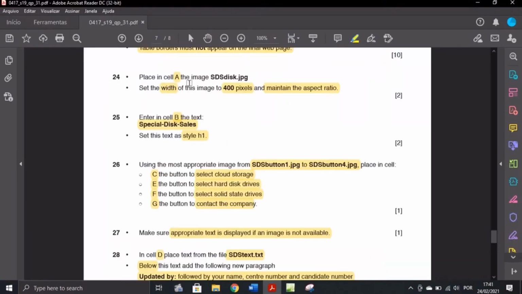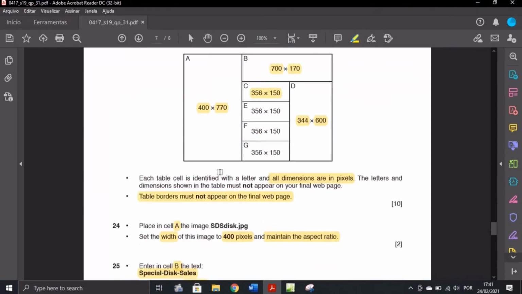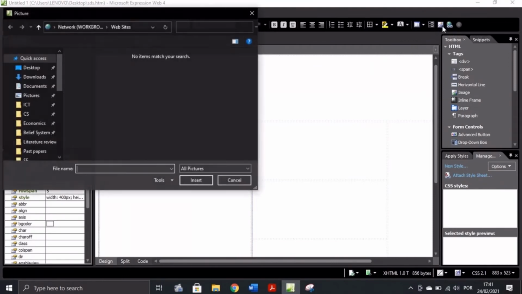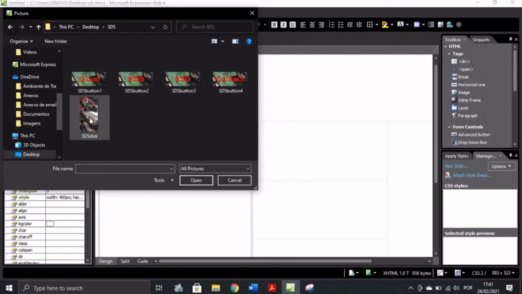24. Place in cell A the following image. Set the width of this image to 4 pixels and maintain the aspect ratio. Cell A is this one over here, so I will place in the SDS disk. Go to cell 1. I will insert a picture and I will open up the folder we created for this, and I will open the STS disk.